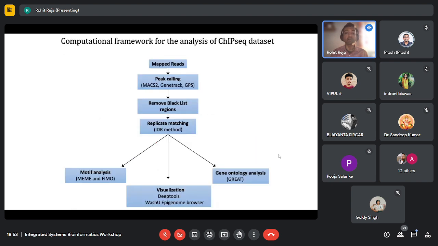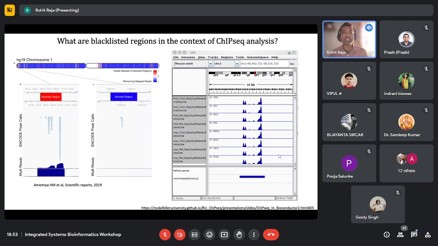Okay, so now you have your peaks called. The next step is actually to remove the blacklisted regions. Now, that's a very important concept in ChIP-seq and ATAC-seq technologies. So what are blacklisted regions? As you can imagine from the name, these are blacklisted for a reason. Blacklisted regions are the regions where, irrespective of what transcription factor you're using, whether it's even control, those regions are just very non-specific, and they come out as very, very heavily enriched.